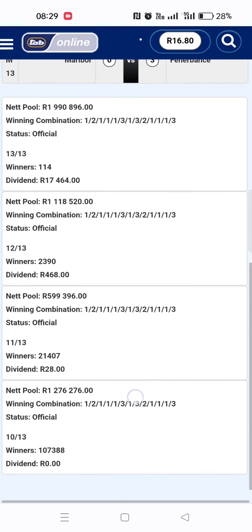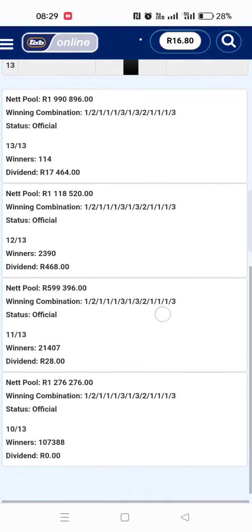For those who happen to get 10 out of 13, they are on division 4. So there's 4 divisions. But if you got 9, then you are not falling anywhere on these divisions. So as you can see now, last week I think the net pool was close to 4 million, I think.